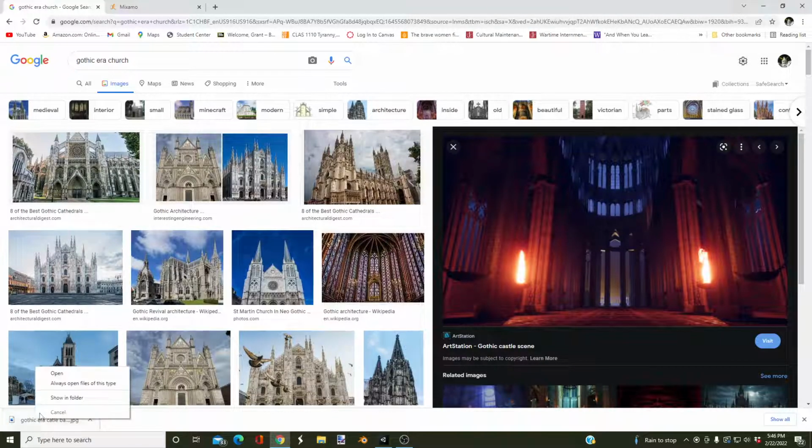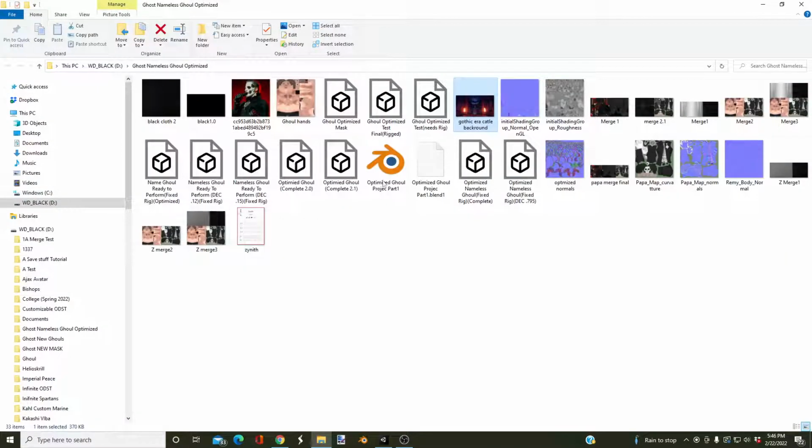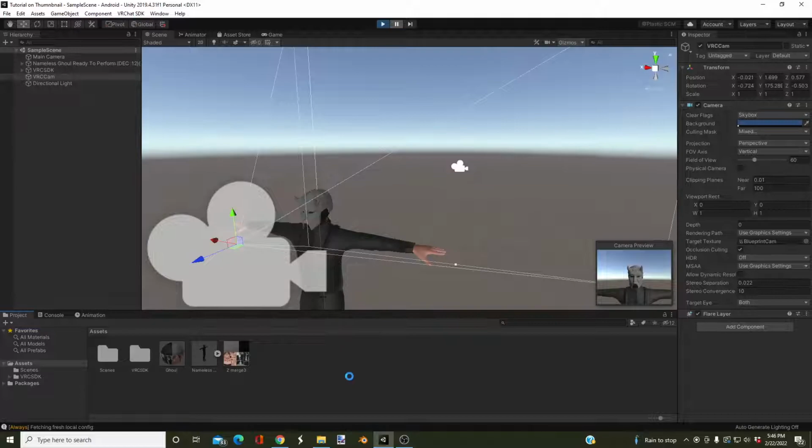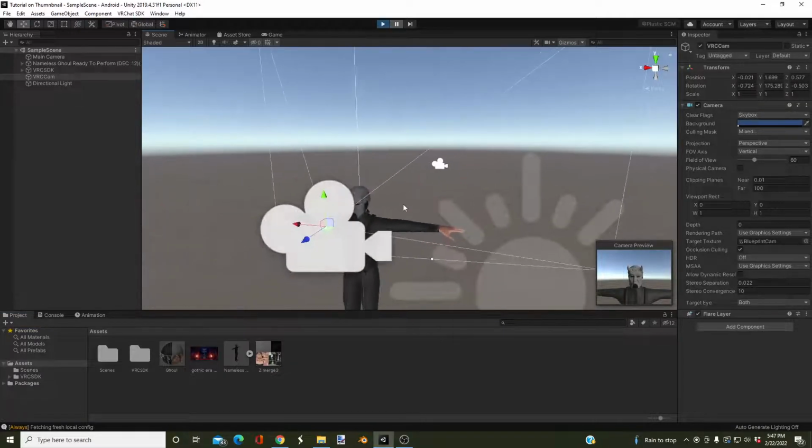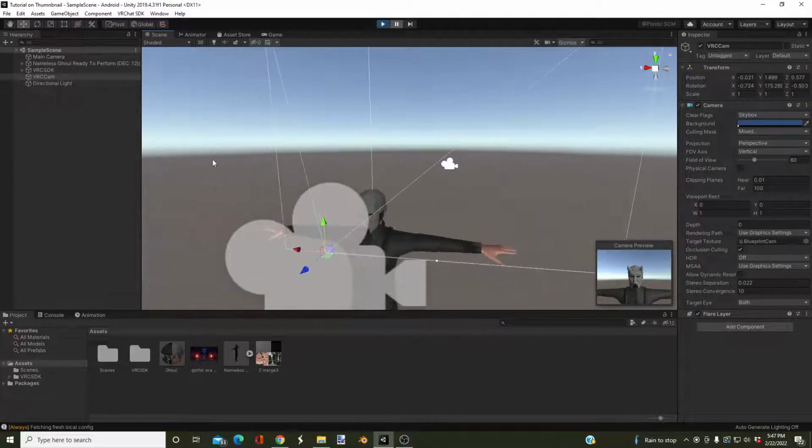But what you can do is, now you saved it, so you show in folder here. All right, and then I'm just gonna drag that into my Unity project. All right, and there you go. Now I can't obviously just put that into the thumbnail. It's not how it works.